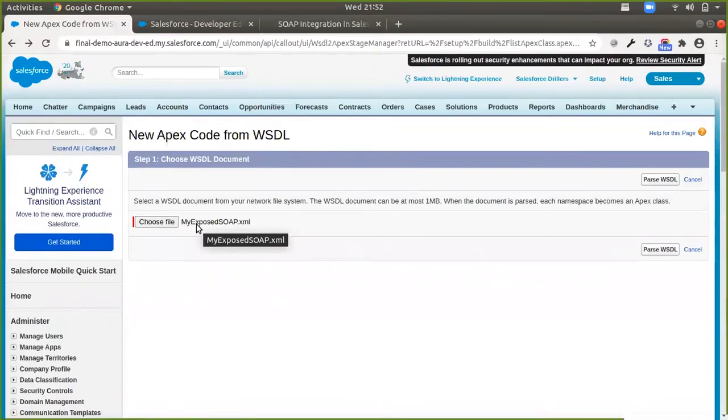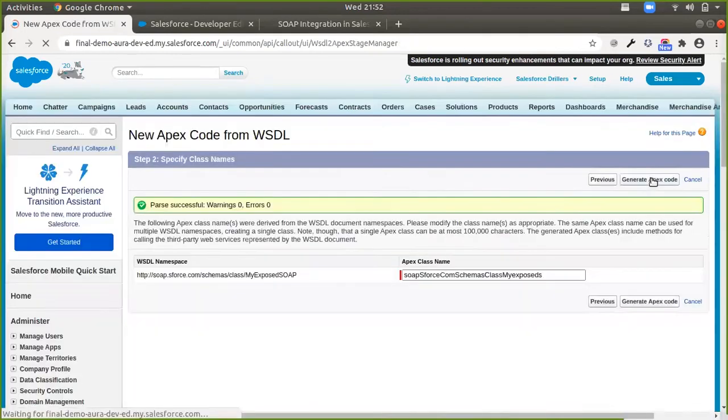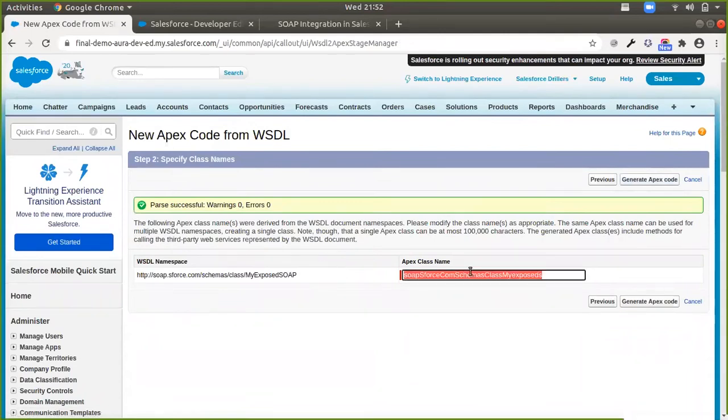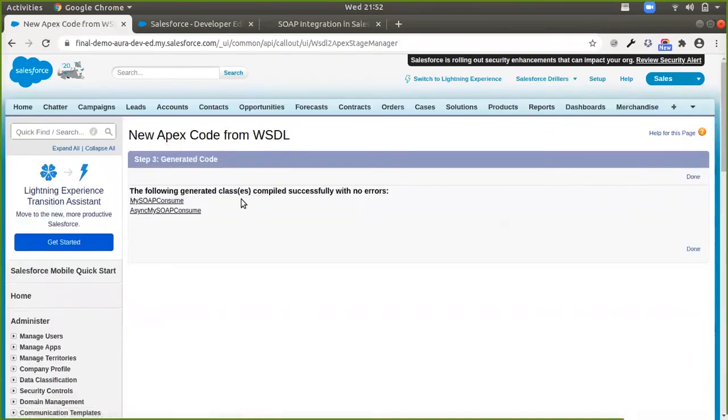Alright, so I have now attached the XML in here. So I attach it right here and I click on this parse WSDL button. So right now it went through fine. There were no errors in the WSDL file. So it is now asking me for an Apex class name. Let's say I name it as my soap consume. Then I can click on this generate Apex code button. And you see that it created Apex classes for our WSDL file.